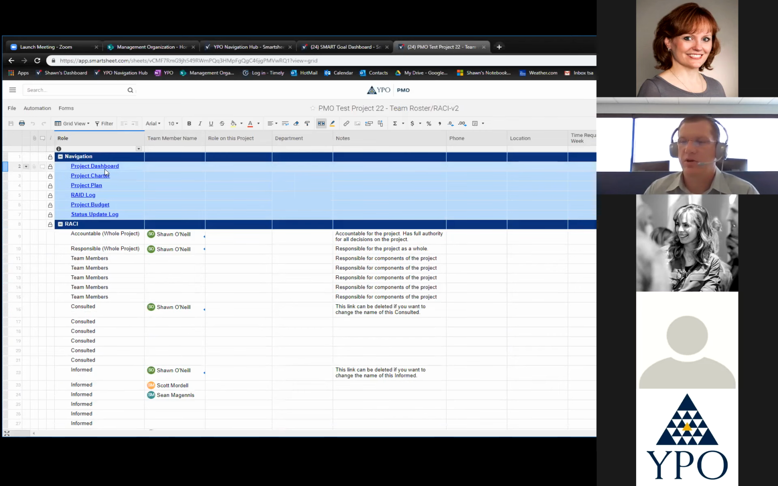At the top of all these forms that we're going to go through, there's this navigation section. So we can go back to the dashboard by clicking there, or we can go to the other forms by clicking those links. So I'm going to go back to the dashboard, and as we move across the top, to show you each of the forms.